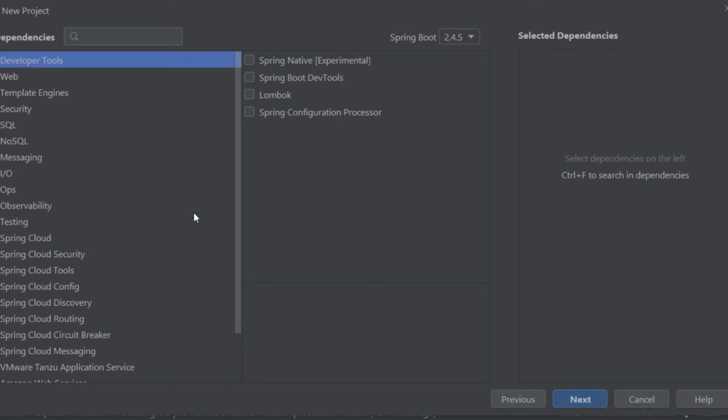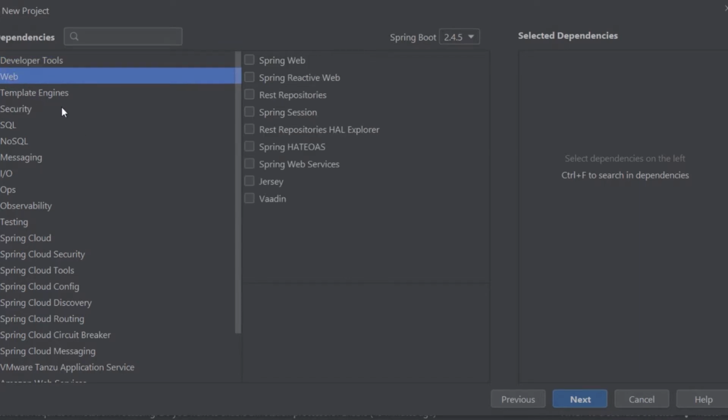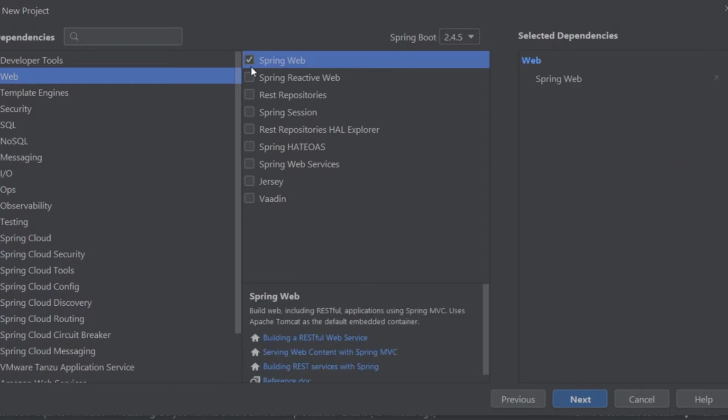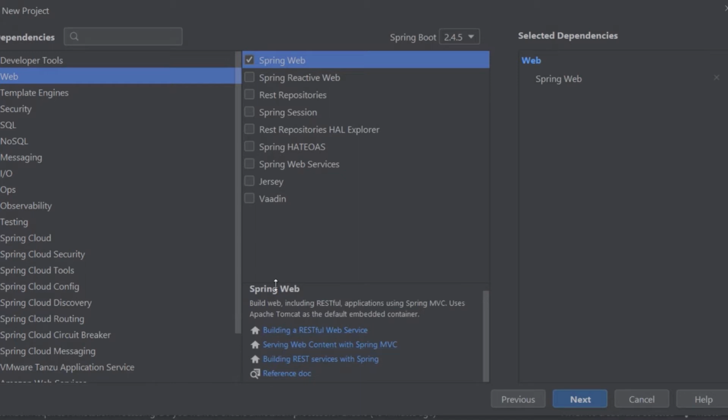So next we are going to choose the dependencies we need for our project. The number one dependency I will choose here, let's go to Web. Here we are going to have the Spring Web, because we are creating a web application. This is the dependency we need to create a complete web application. You can see some other dependencies that this one comes with, so having this one we have all other dependencies that we need.